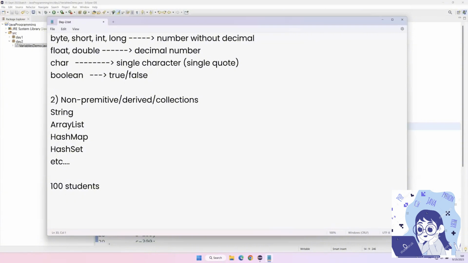In that case, we use non-primitive types. For example, ArrayList. If we create a variable with ArrayList, we can store multiple values in one single variable. Even an array also comes under non-primitive.